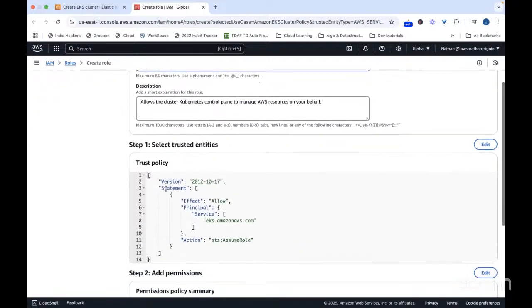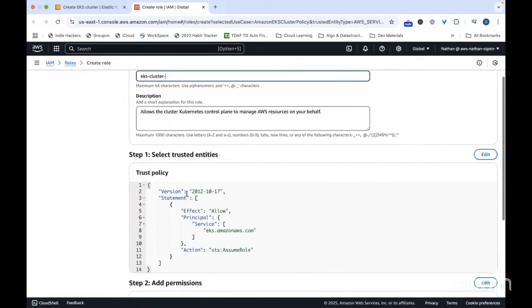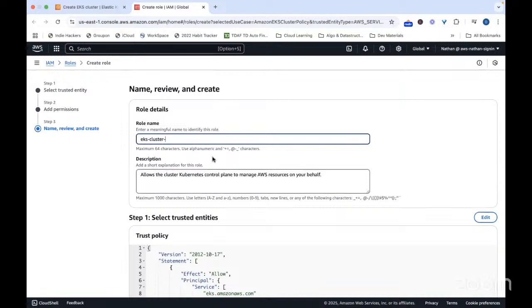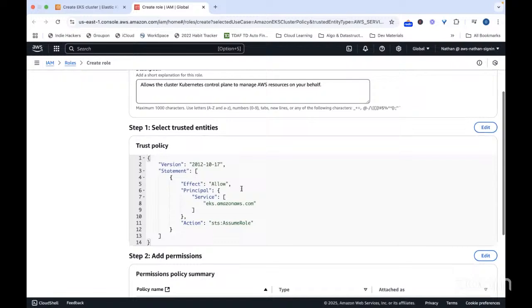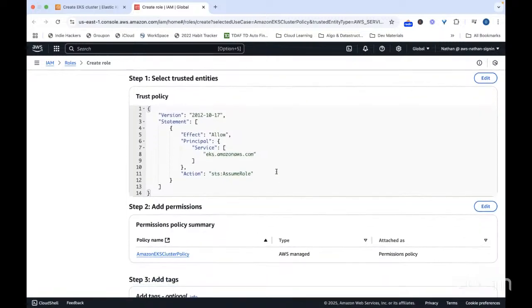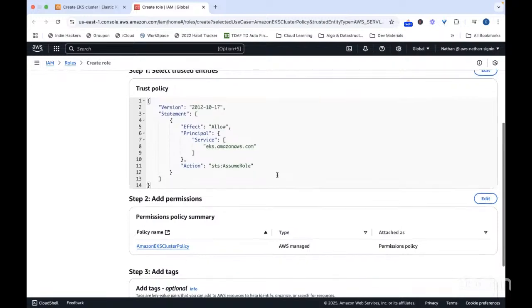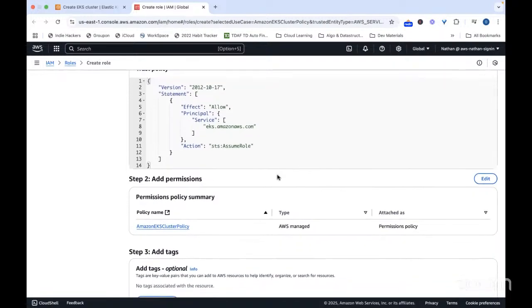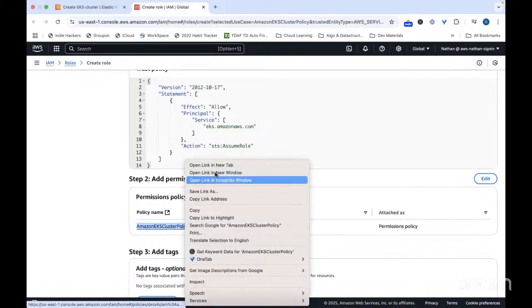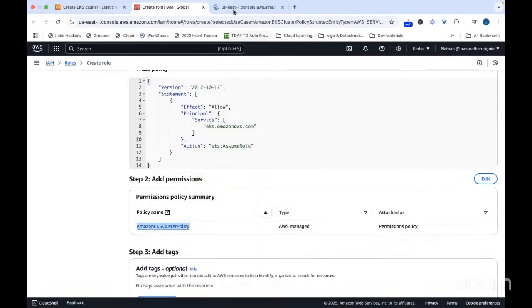What's the purpose of this role again? For the cluster you are creating, this role allows EKS to assume this role. I'm not sure exactly what the policy does. Scroll down, so you can see this policy. Right click to open it in a new tab. We can see what that policy does.